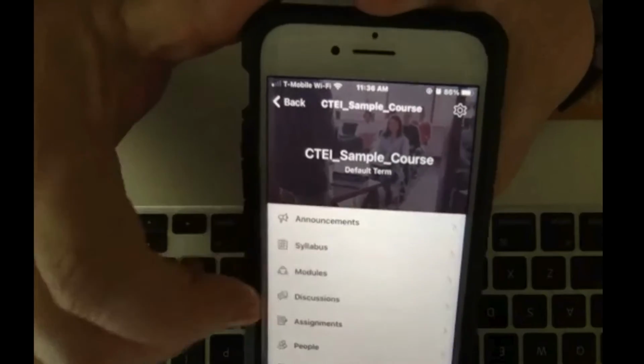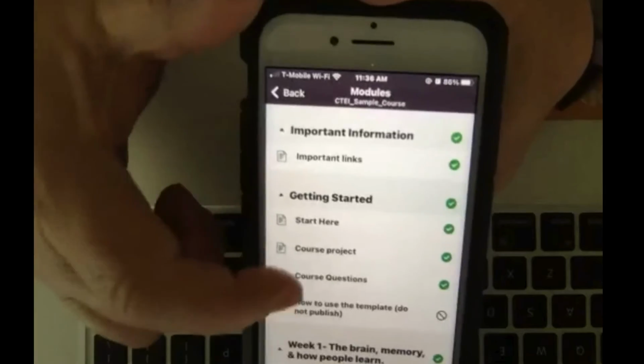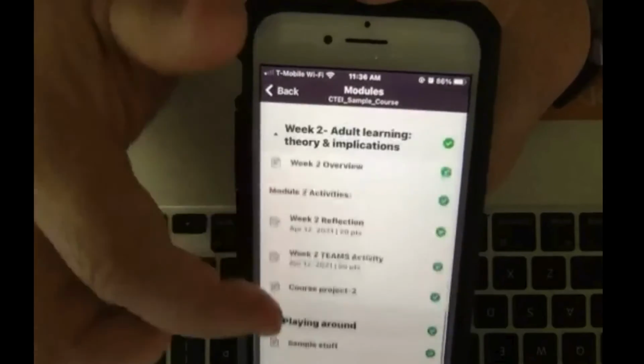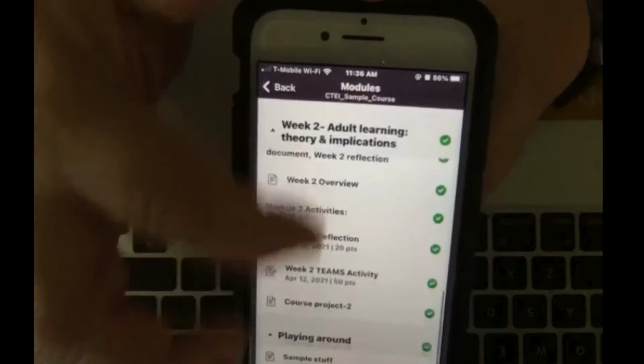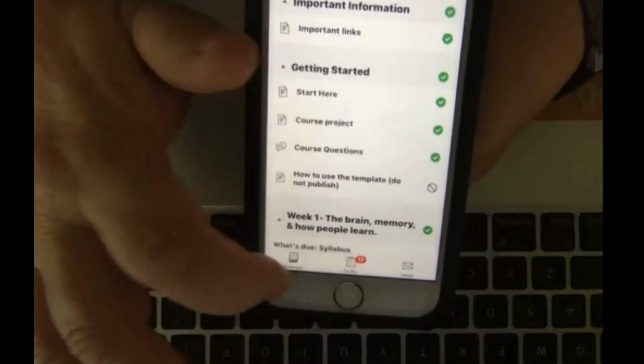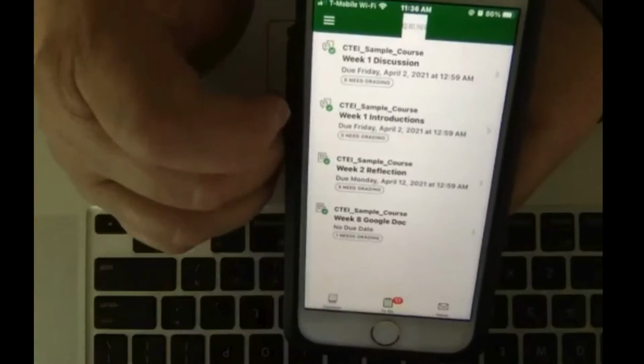If I want to look at the modules, I can click onto modules, and it lists all of the modules. And of course, as a teacher, it shows me whether it's been published, and it'll show me any modules that I have, not just the published modules. Right? Along the bottom, it also shows you, again, your course list if you want to go back to your course list. It also shows you, if you tap on the middle, what you've got to do.